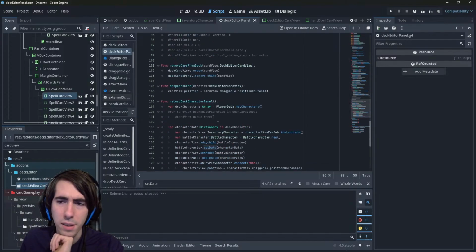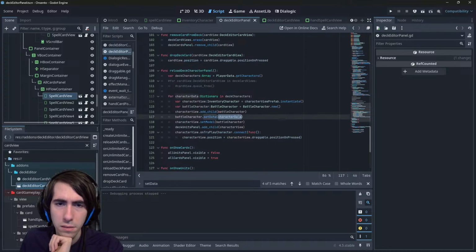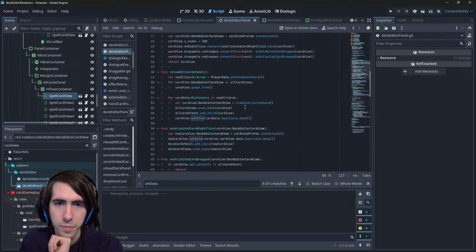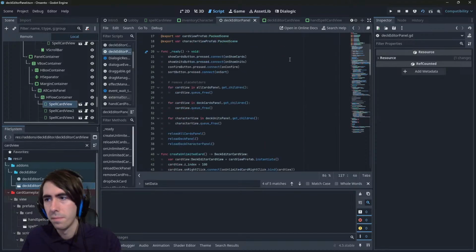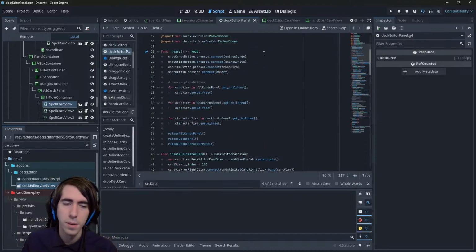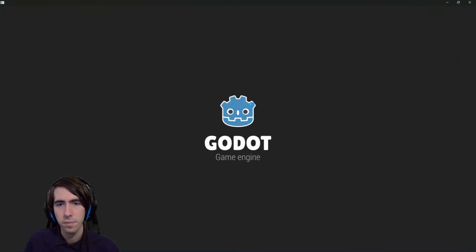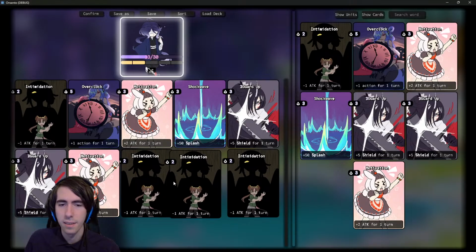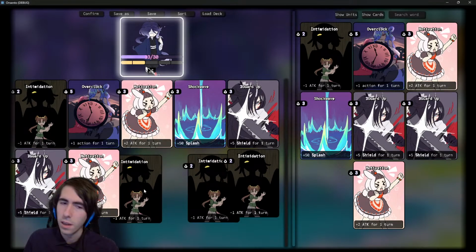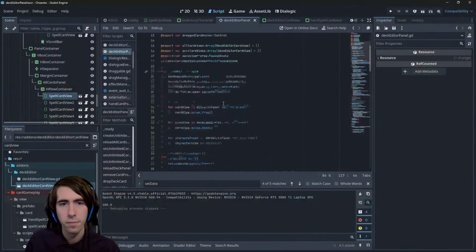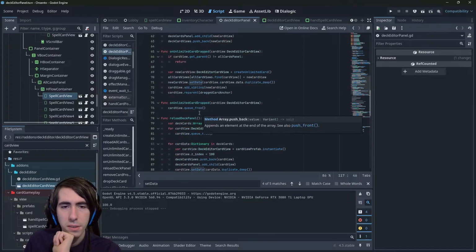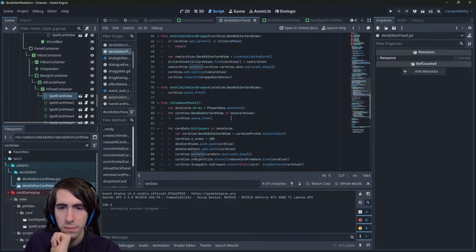Maybe I should just make a duplicate function. Character data. I guess that's fine. Yeah, this one is fine. They're not unlimited. So boom boom, I can add, I can't remove actually. Oh. Huh? Reload the deck panel.